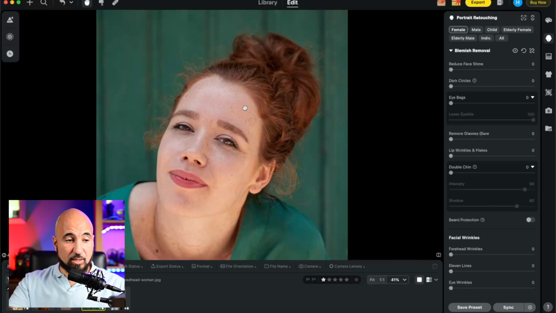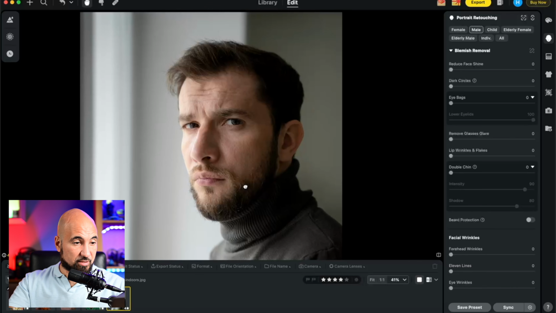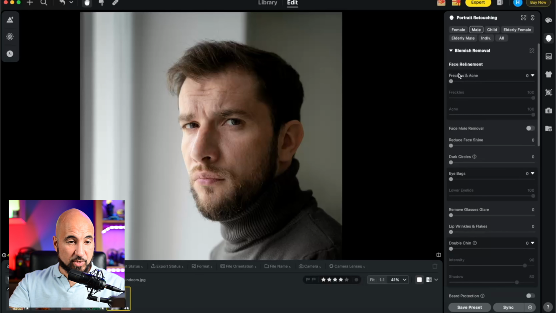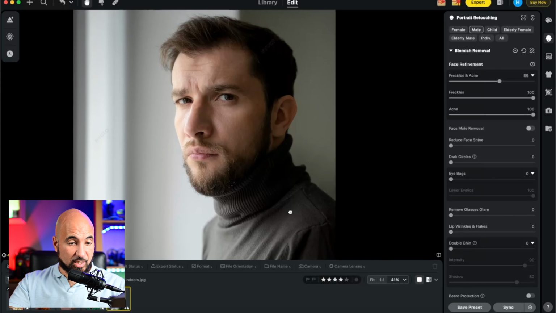Let's go ahead and select a male model that I have here so you can see the difference. If we select this model right here and we go ahead and remove the freckles and acne, boom, and it looks really professional, in my opinion. Maybe it's a lot, so if you dial it a little bit, this is acceptable, in my opinion. Maybe a little bit slightly less. So this is very acceptable and very nice. Look at this. Fantastic.